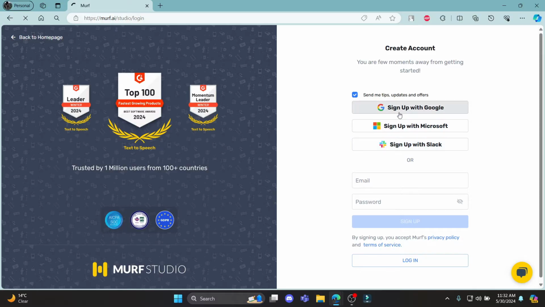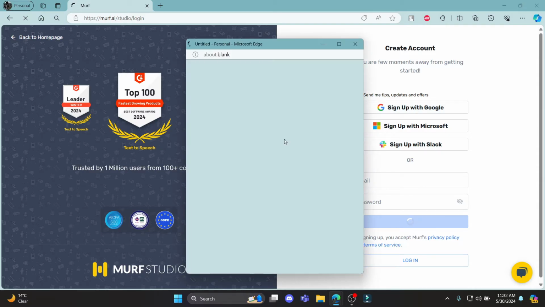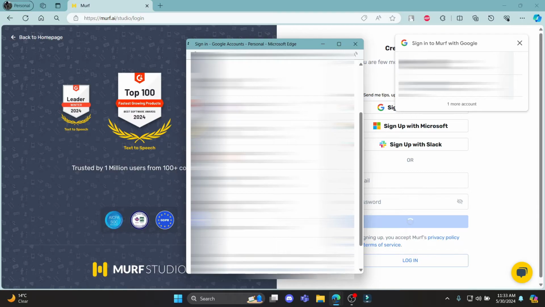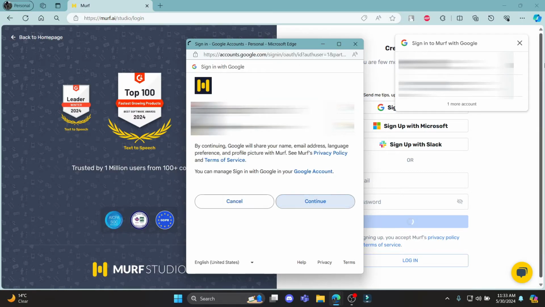You can see that you can sign up using your Google account, your Microsoft account, Slack account, or your email address. As you can use all of these, you can use the easiest one, which is Google. Let me give you the example by clicking on sign up with Google. This portal will open up. Select your email address or your Google account from these and then click continue to sign in to Murf.